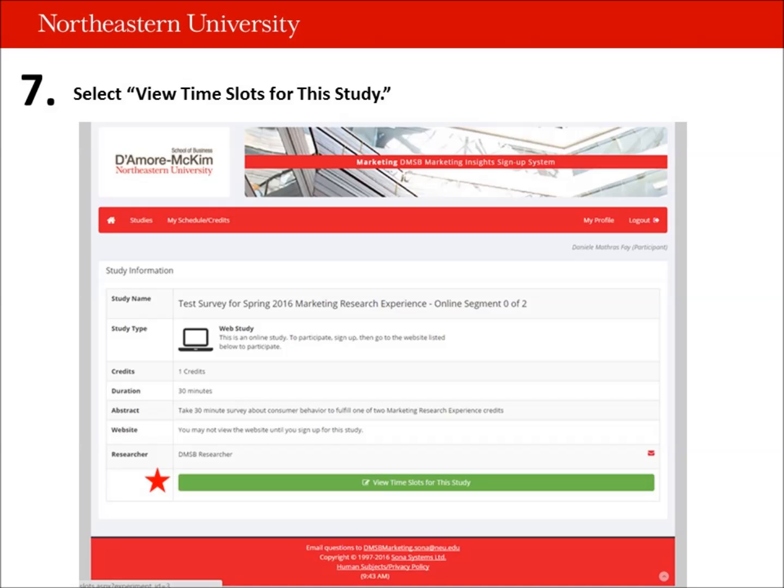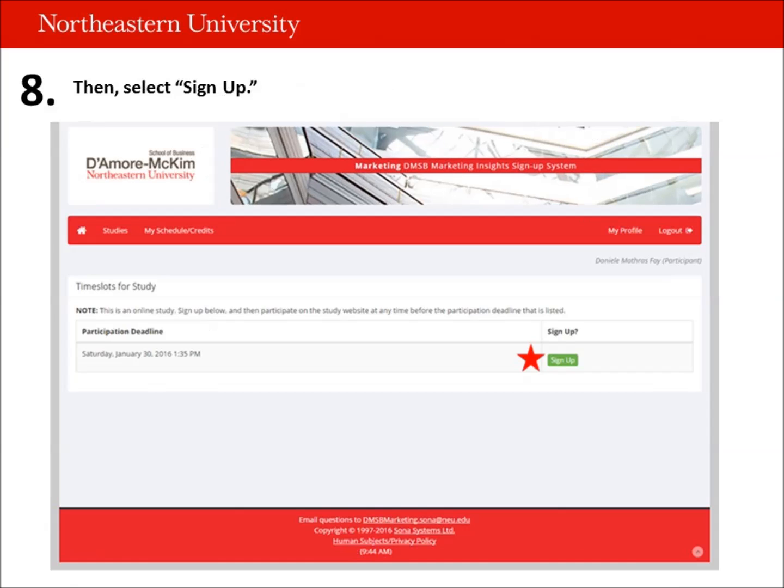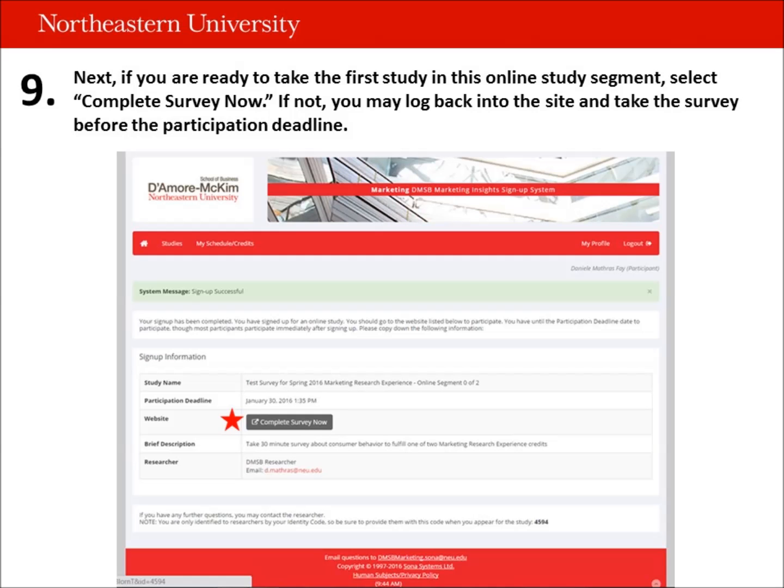Once you've selected a study to take, click the green button that says View Time Slots for this study. Then on the next page, you'll want to click the green button that says Sign Up. Now that you're signed up for this study, you can take it at any point during the online study segment window. But if you're ready to take the study, you can click on Complete Survey Now. If you're not ready, you can log back into the site and take the survey before the participation deadline.